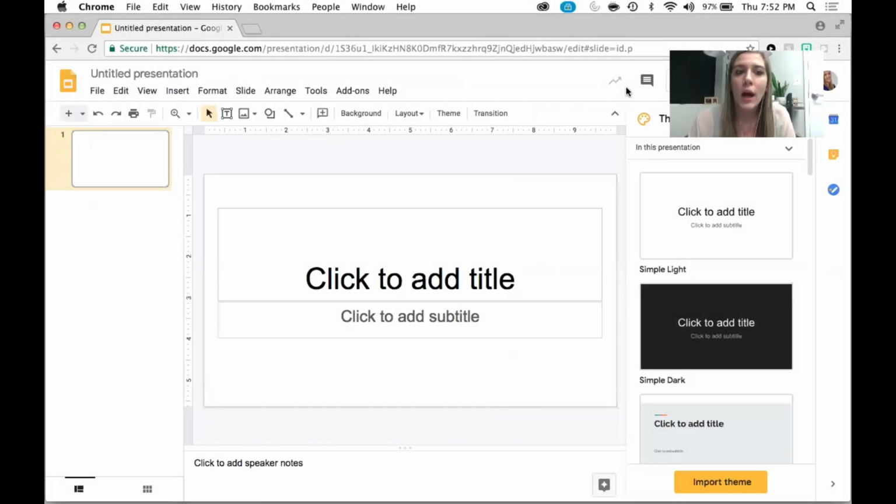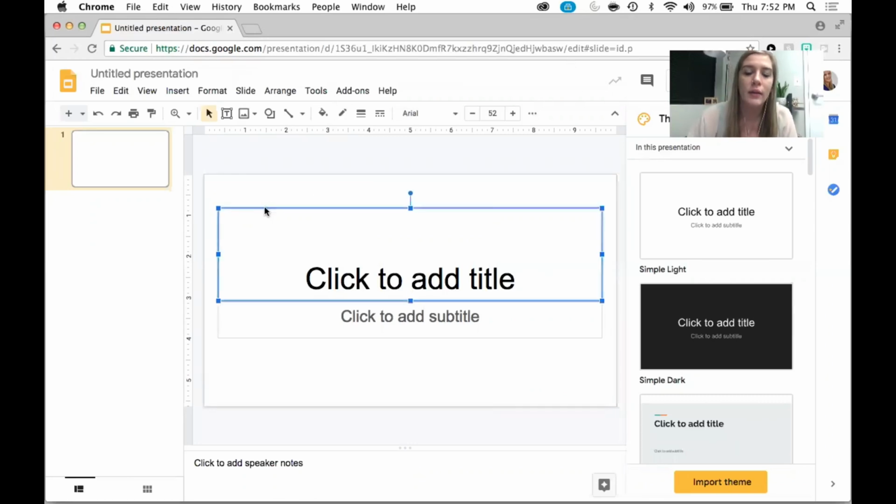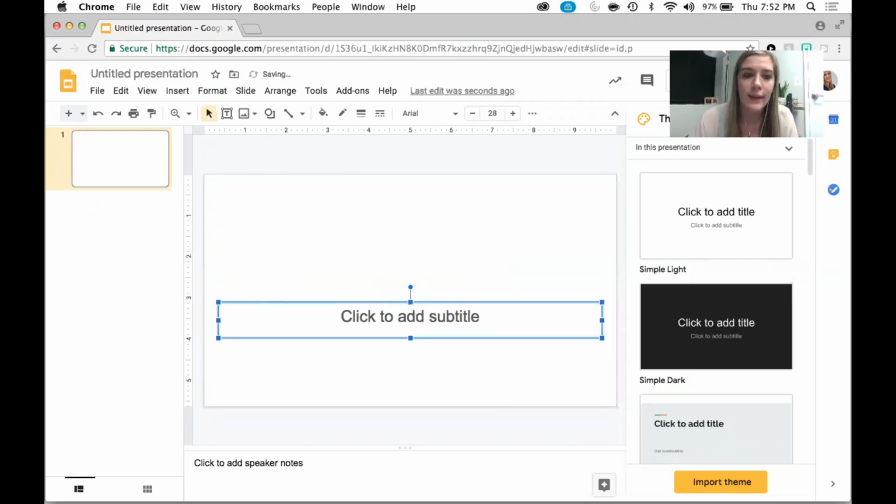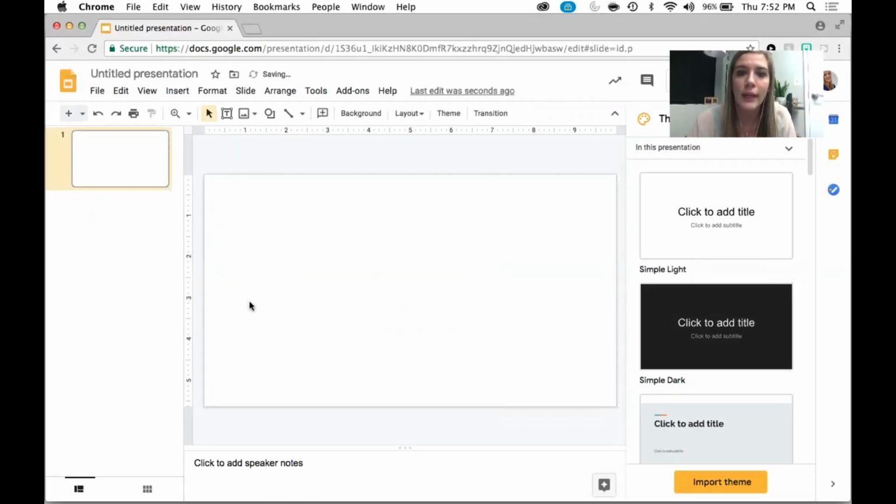We're going to be making our playroom on Google Slides. We're going to start off by highlighting these text boxes and just deleting them, so we have a nice blank screen.